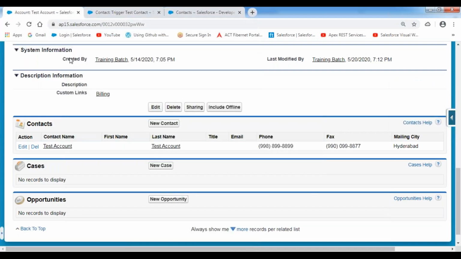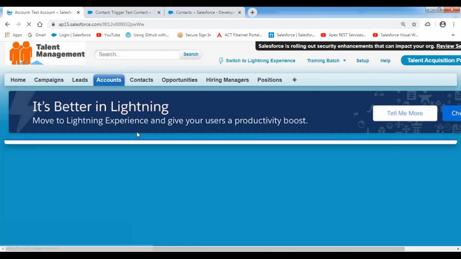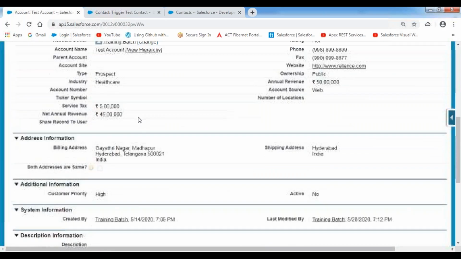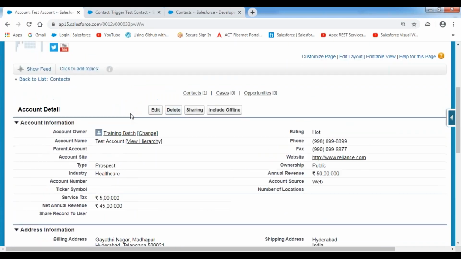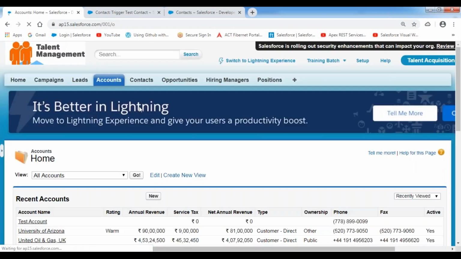Now, let me remove this account record. I'm removing this account record from my object right now, while the related contact is also available. Now click on delete button. Click on OK. Account record has been removed successfully.